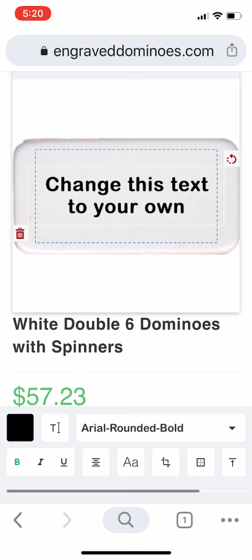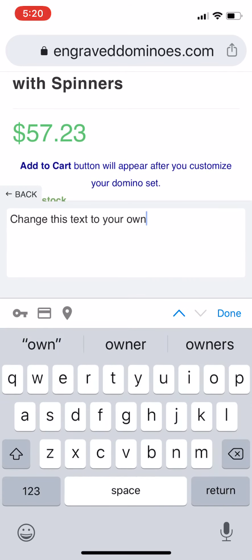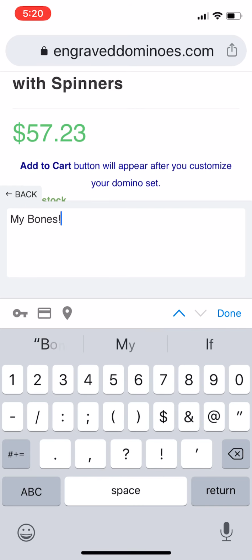So the first thing I'm going to do is click on the T button. The reason I'm doing it with the T button is on the phone, it's much easier to type the text into a text box than it seems to be to type it directly on the phone. That's a personal preference for me. You can click on the text itself and change it. So I'm just going to backspace over this text and change it to say, "my bones," with an exclamation point.